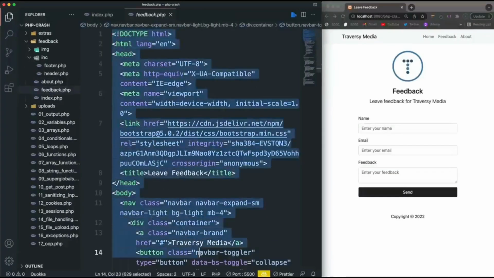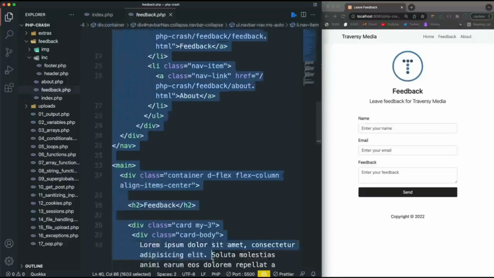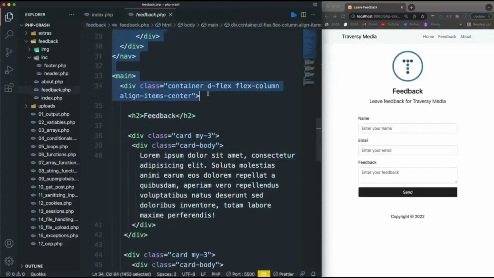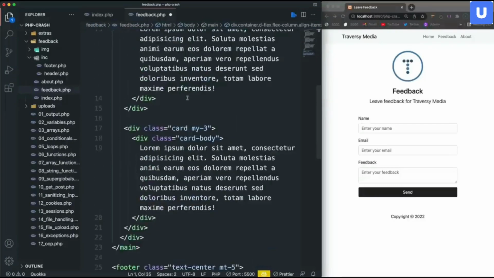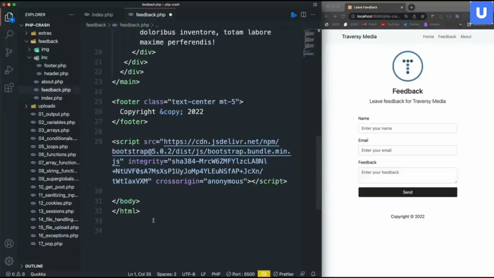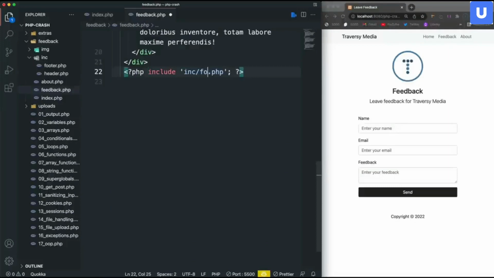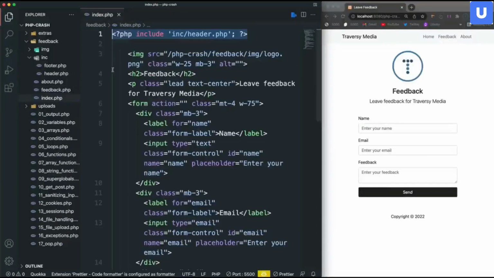Let's go down to this first div here, paste that in, and then let's get from here up to the last div. It's going to be footer.php. All right. So now we have the header and footer on all the files.